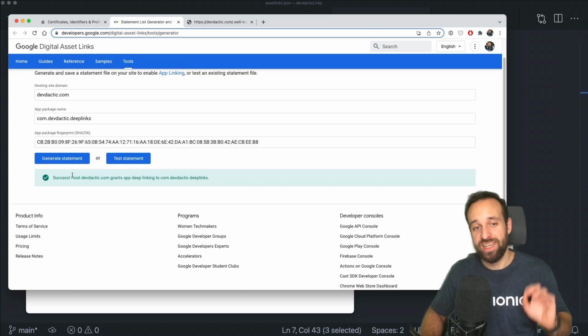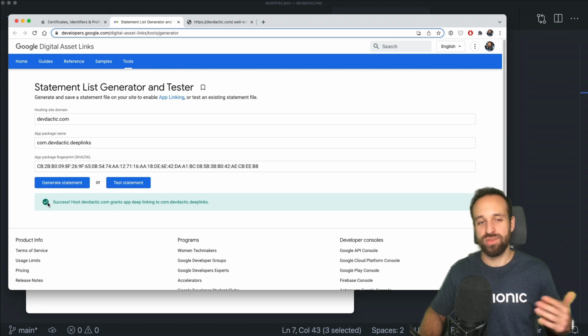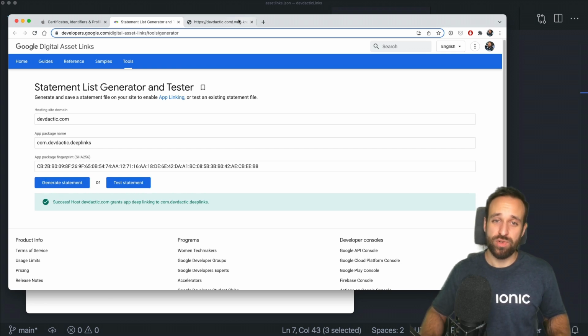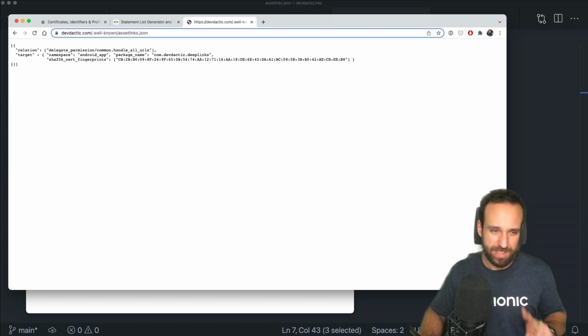Once again, make sure that this process here is valid and returns a green checkmark. If there's anything yellow or red, for whatever reason, make sure that you fix that before, because that is very likely the reason why your app link in the end won't work. Although there's maybe a second reason.